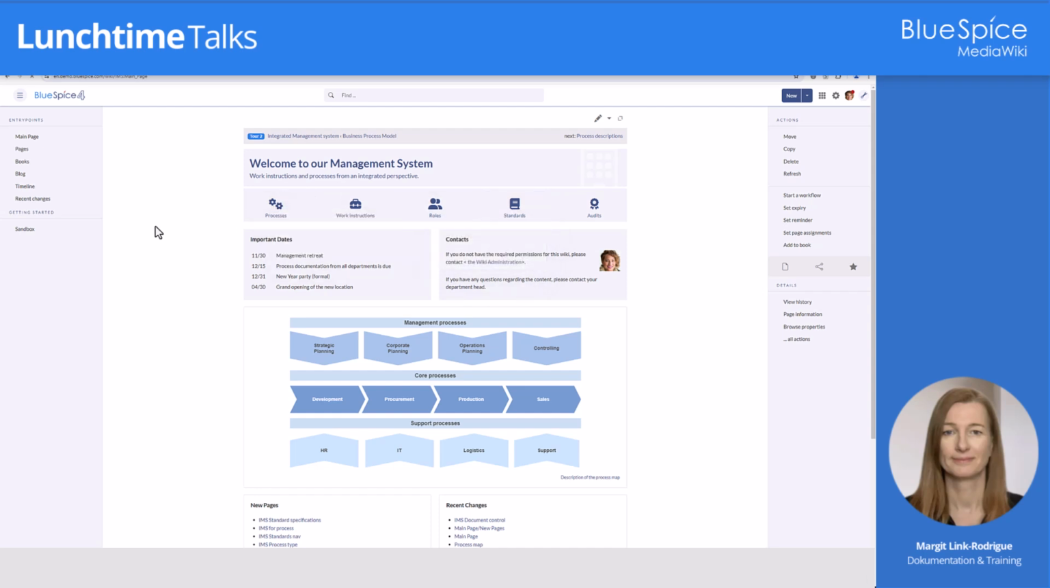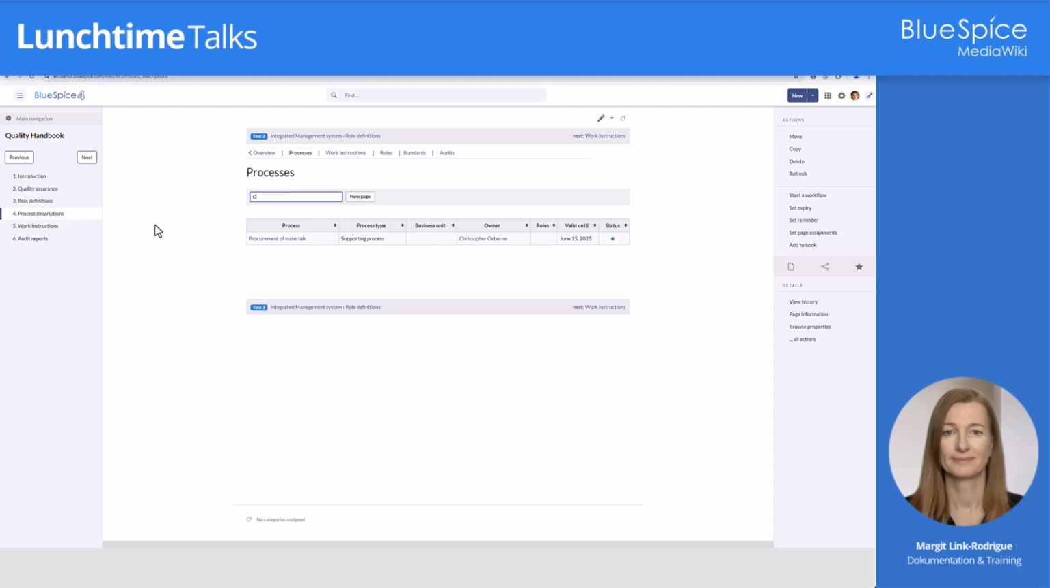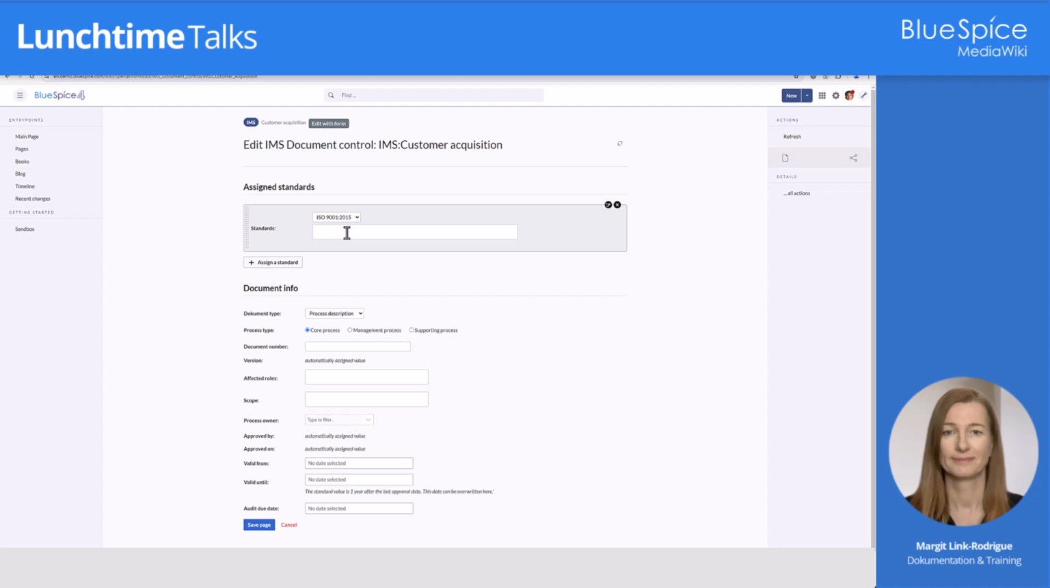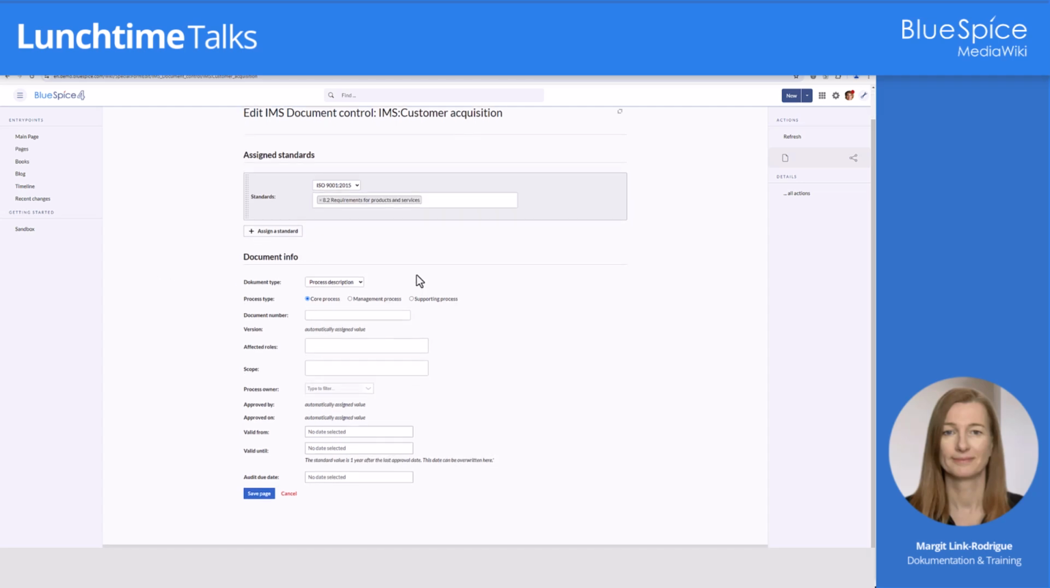So here we have the processes, and I'm just typing in an example. And behind this button is a form that was created directly in the wiki as well. You can collect some structured data about your process and assign the standards to this document. And then here you have the document type. Of course, we said process description. And here we distinguish between core processes, management processes, and supporting processes. If you're not familiar with it, you can simply ignore it and leave the core process selected.